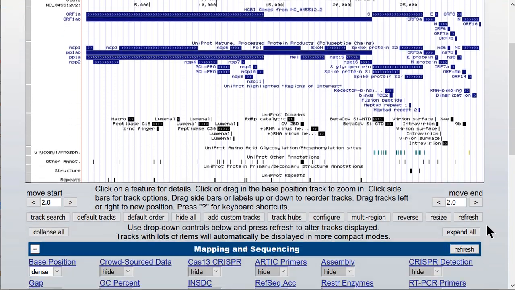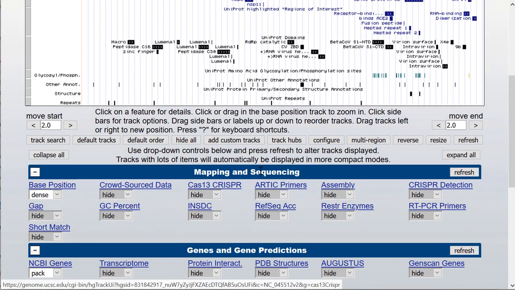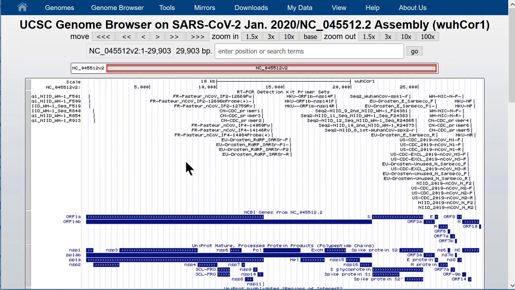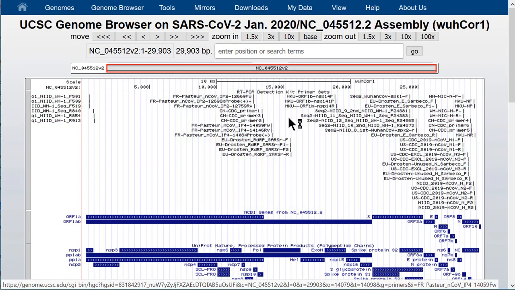Another track of interest is found below the browser graphic in the Mapping and Sequencing group. This is the RT-PCR Primers track. I'll turn it on to pack and hit refresh and see here a number of primer sets that have been identified around the world in various locations and have been used to find the virus in biological samples.